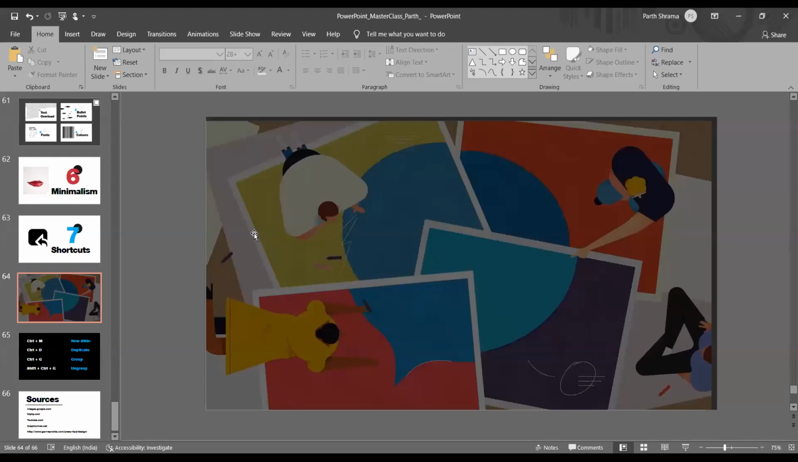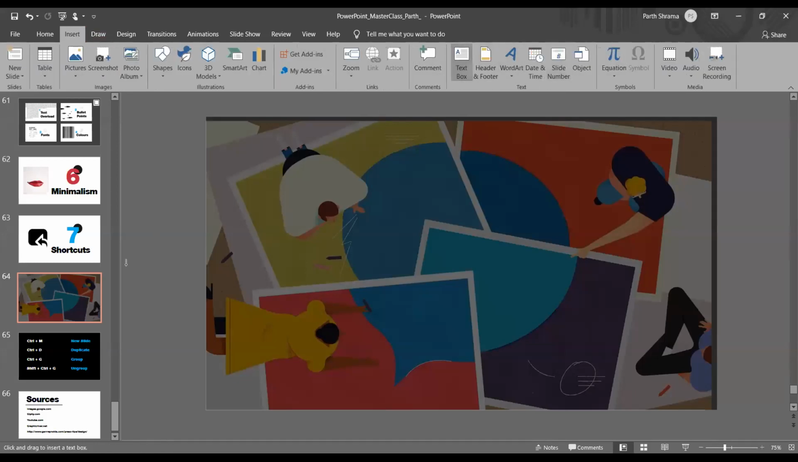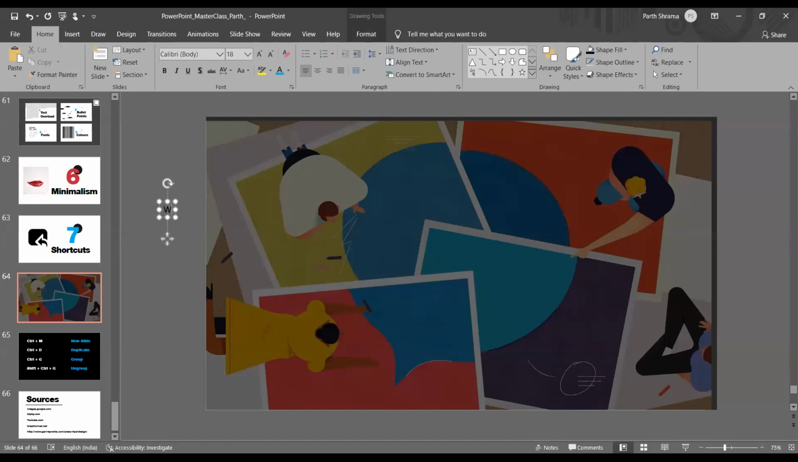Now I can easily place my text, which will be in white over this. So I go to insert, I click on text box. Here I write workshop. Now, do I actually have to go to this text bar and then select the font, select the size, select the color? I don't have to do that.